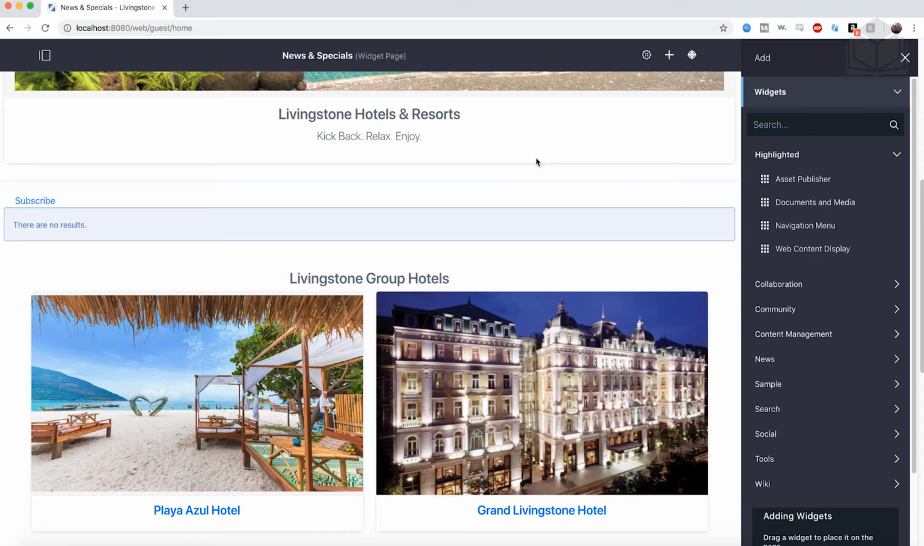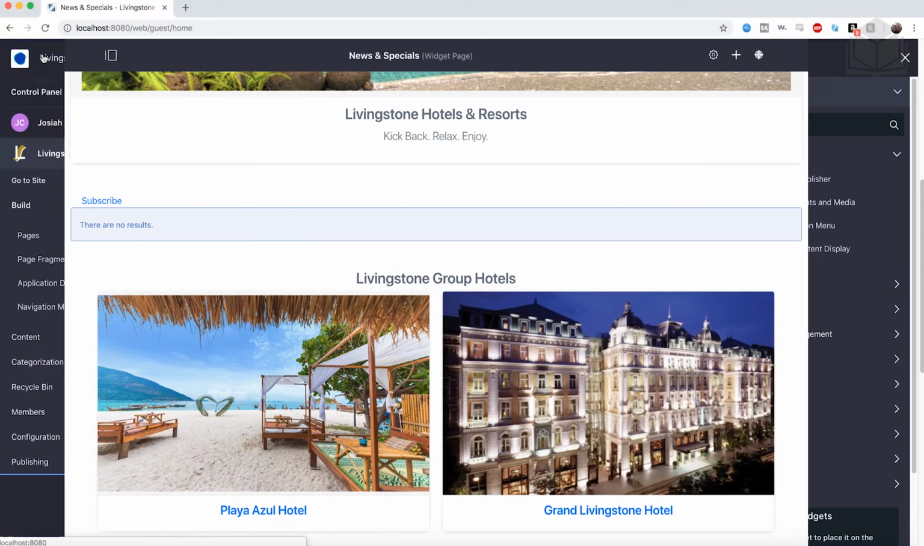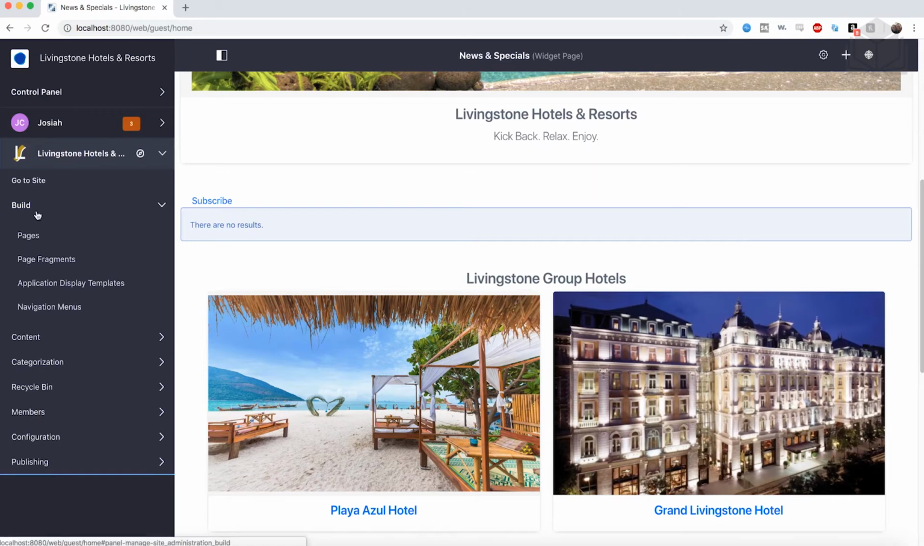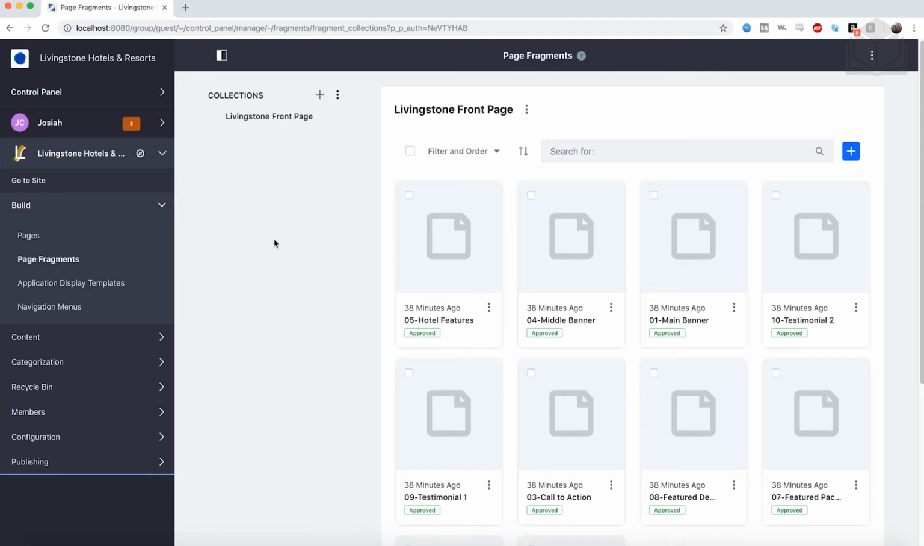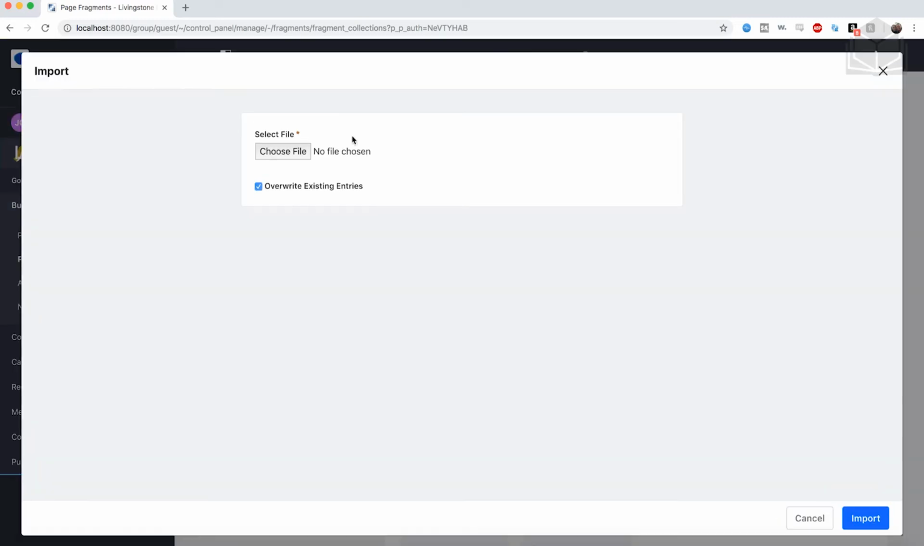All right, so before we add any news in here, let's actually set up the news display page. And we're going to do this by connecting our news structure to an actual fragment on the page itself. All right, so let's go ahead and import the fragment that we'll be using. So open up the menu, go to Build and Page Fragments. All right. Okay, next to Collections, go ahead and click on the Options menu and Import.